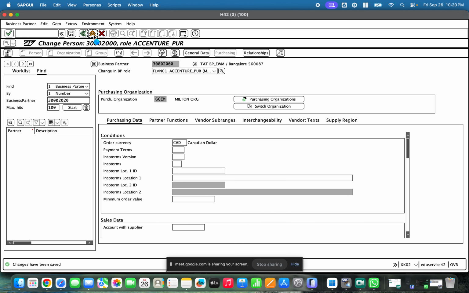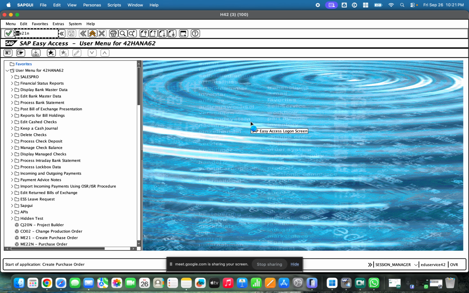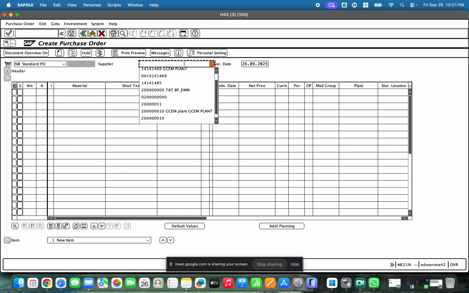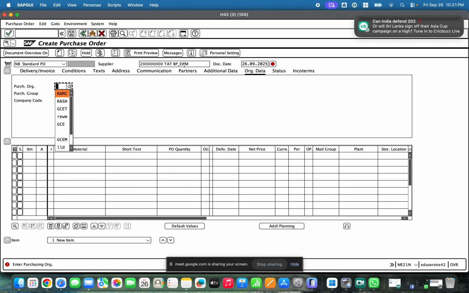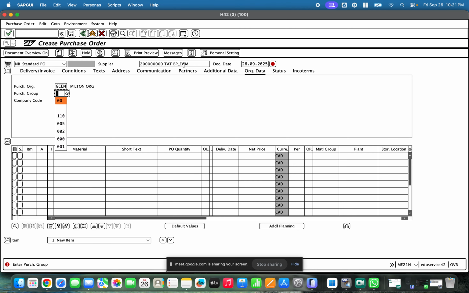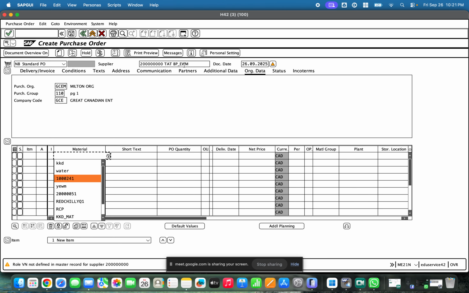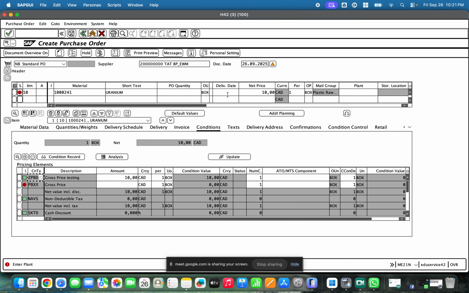Now if I create a PO, if I go to ME21N and enter the same material, the same purchasing organization, and other details, and then select any of the materials, if it is already maintained, the price comes automatically. That is the ZPB0, which comes automatically. So there is no need to enter PBXX manually.